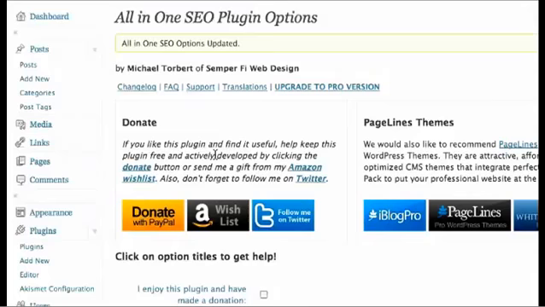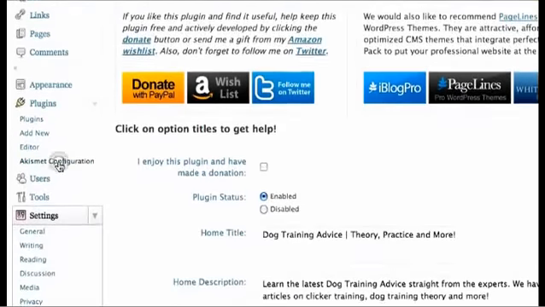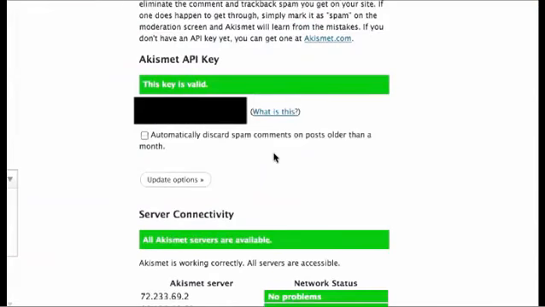Next we have to set up our Akismet API key. Go to Plugins, Akismet configuration, and here, if you don't already have an Akismet API key, there's a link where you can get it. And as for the Google XML Sitemaps plugin, we don't really have to do anything for that. It will handle itself pretty fine.